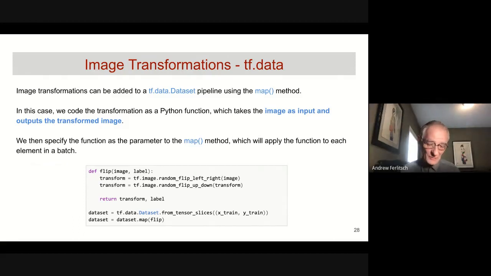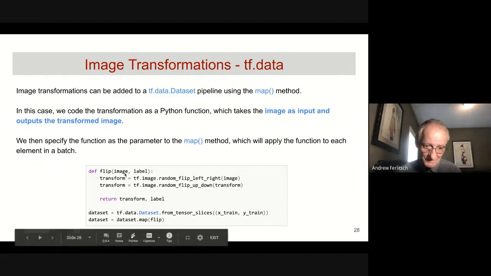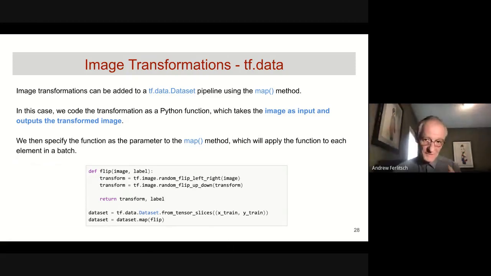In this case, what we're going to do is create a Python function that's going to use TensorFlow transform operations to do a transformation. Our function here, we're going to call it flip. Its input is going to be fed one example at a time. An example, when it's coming from the training data, is a combination of the actual image and the corresponding label.